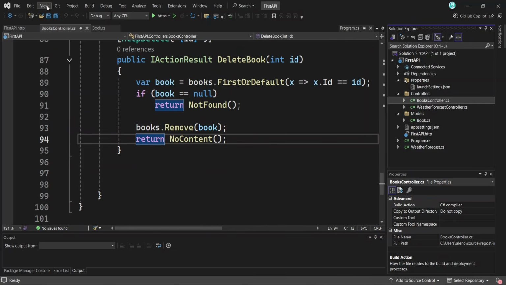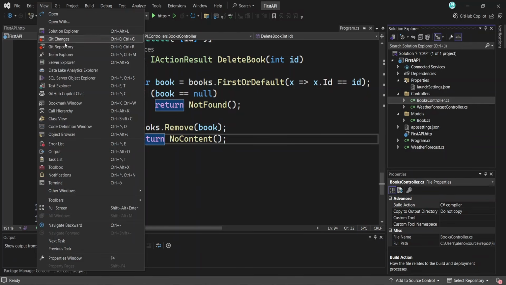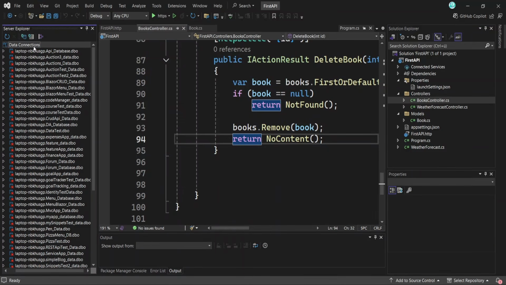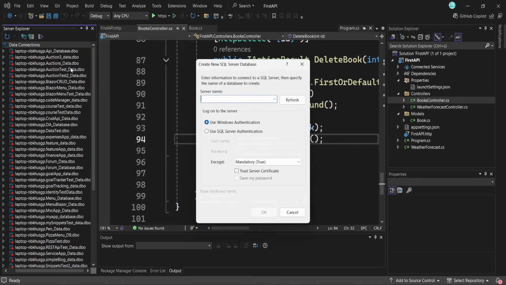We're going to create a database for our project. If you go on top to View, you can click on Server Explorer, and where you read Data Connections, if you right-click with the mouse, you have the option to create a new SQL Server database, which is what we're going to do.